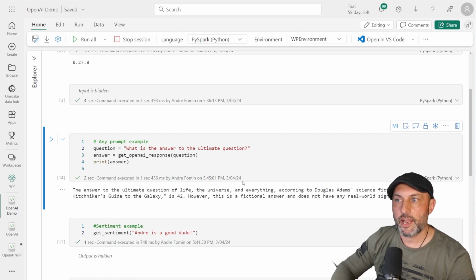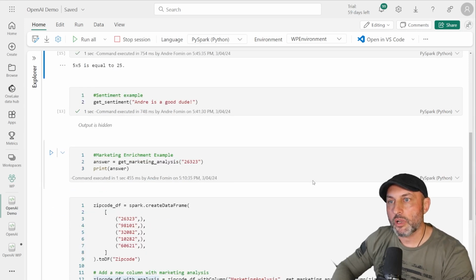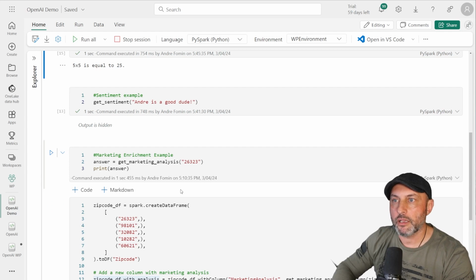So we can ask any other questions. We could say, for example, how much is 5 times 5? Let's run that, and you see the answer is 25. So we are talking to an LLM model. Now let's talk about how we might use OpenAI LLM for some practical applications.